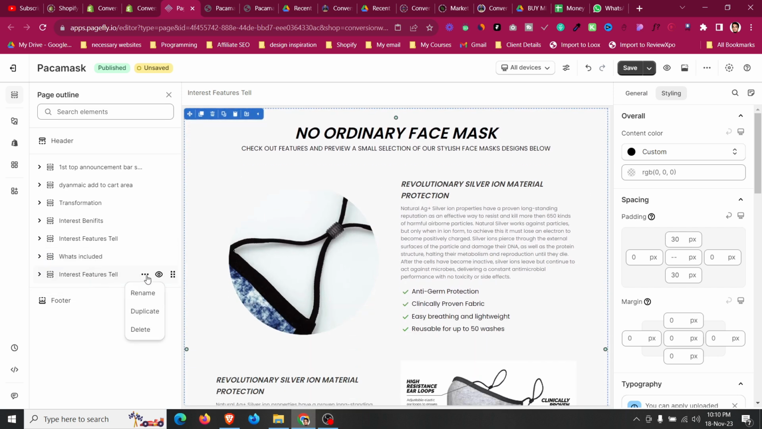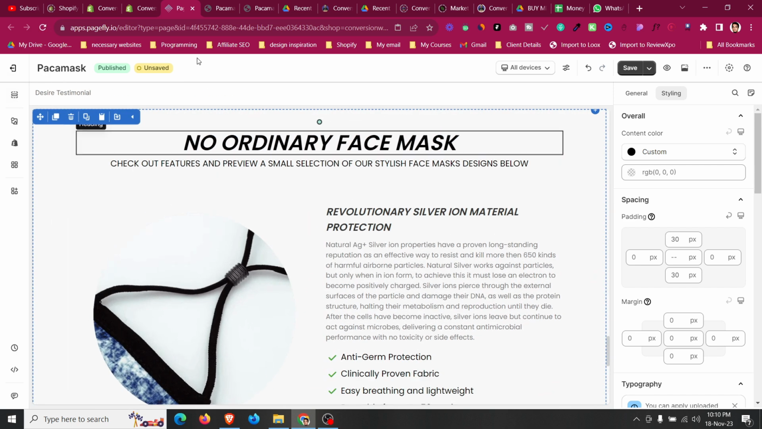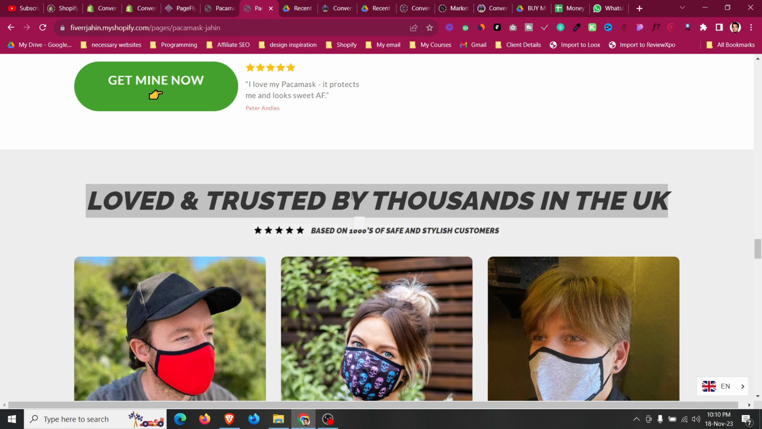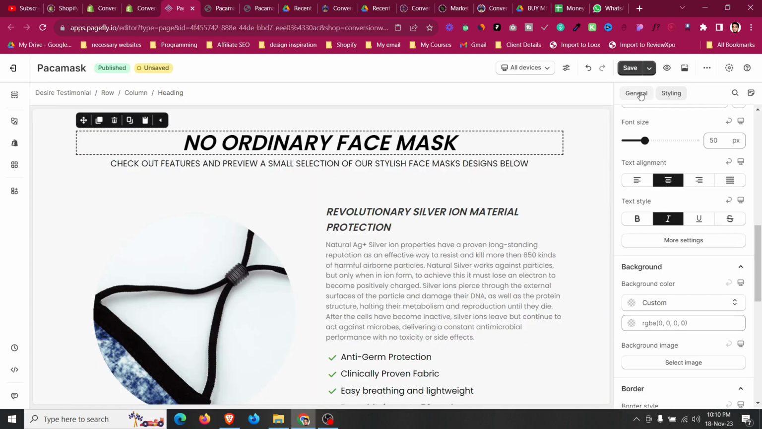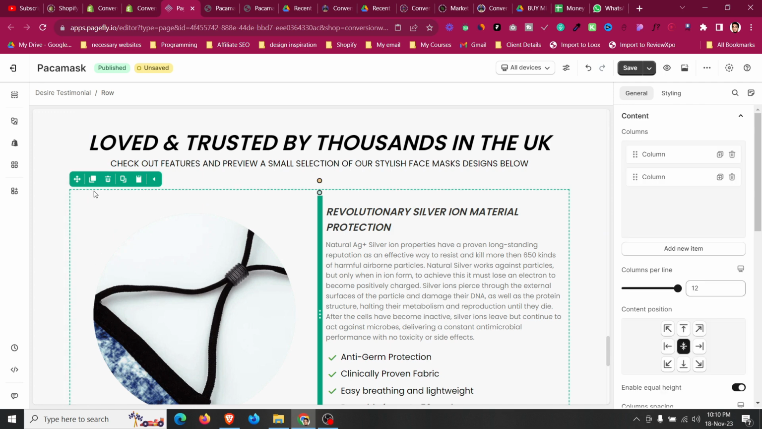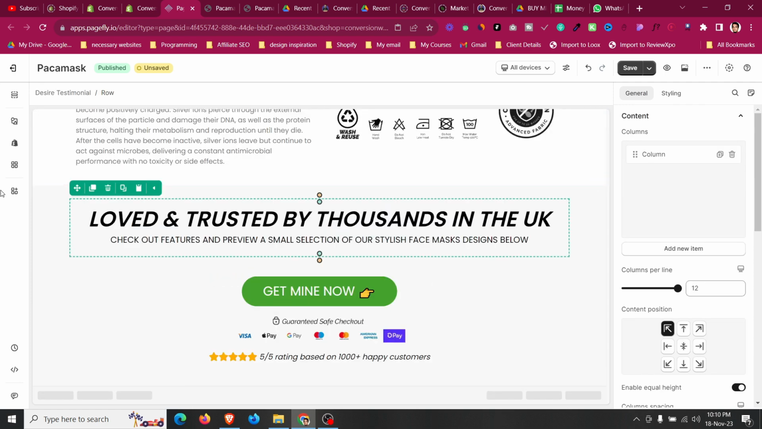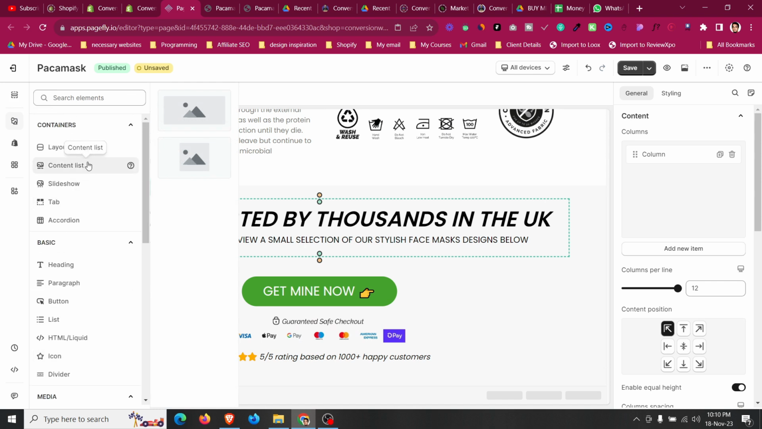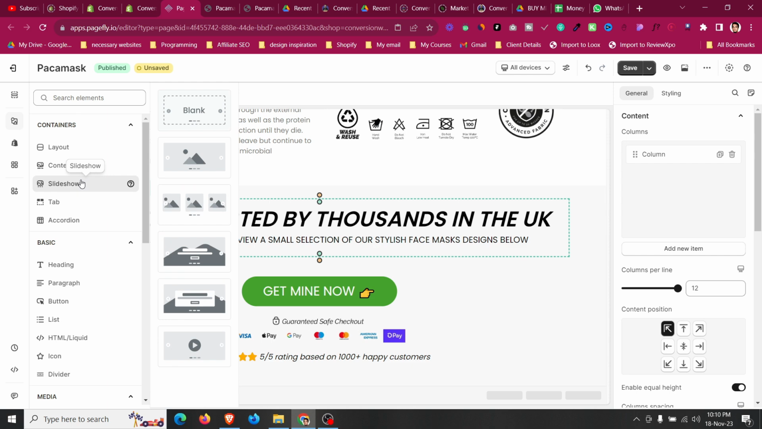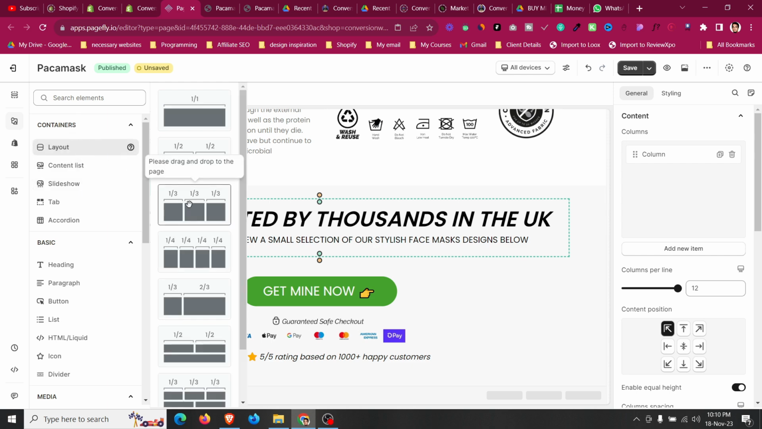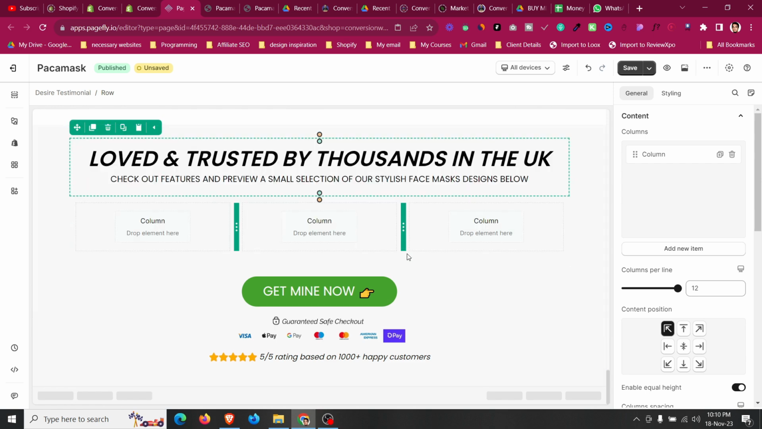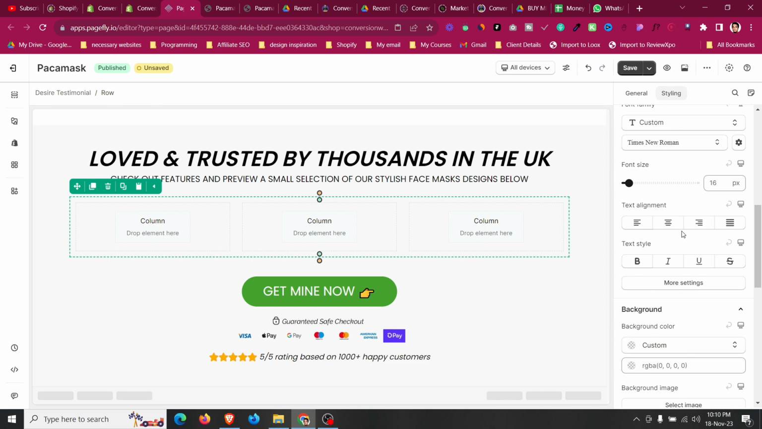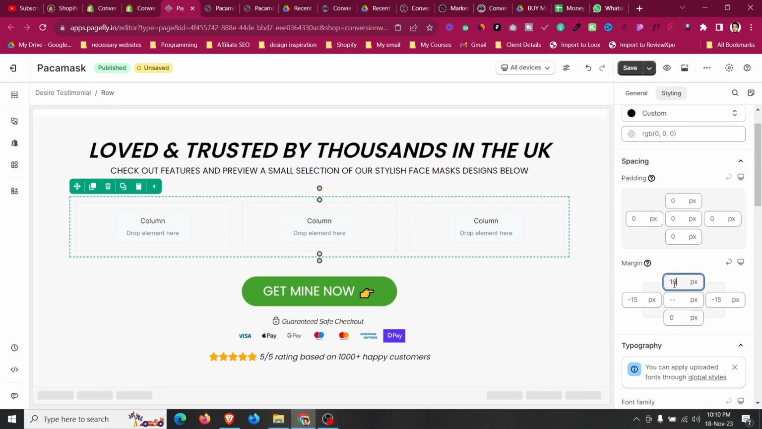I'll come here and rename it to desire testimonial, because the testimonial area also has a headline just like this, but the headline will be different. So we'll copy that and paste this headline here. Then delete those rows that aren't required, click on add element, go to layout, and we can add a slideshow or slider element. If there are more than three, we can add a layout as well, like a three column layout, just like we did before. So take this, go to style, and also go to margin, give it 30 or 25.